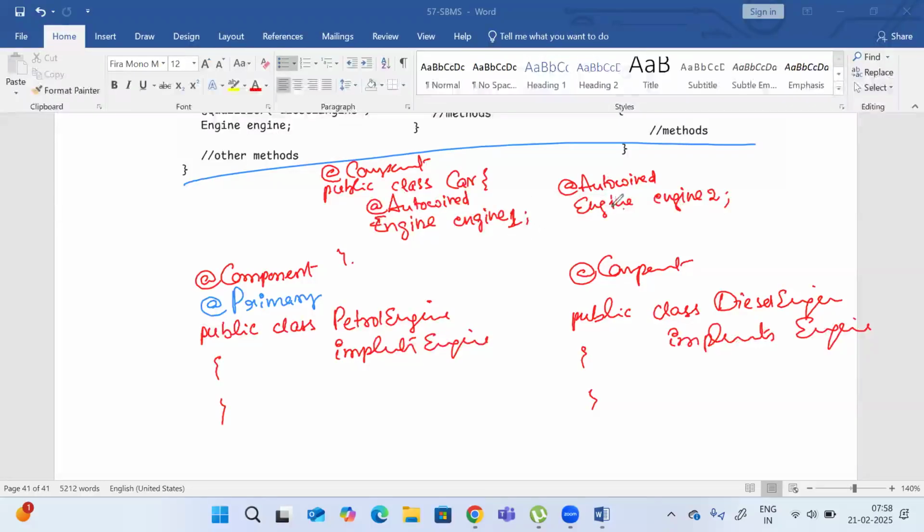Now tell me, in engine2, again, what object is injected? The petrol engine object is injected because it is @Primary. Primary means the default choice. That's why the petrol engine is injected. But my requirement is, for engine2, do I want to inject a petrol engine or a diesel engine? Diesel engine.